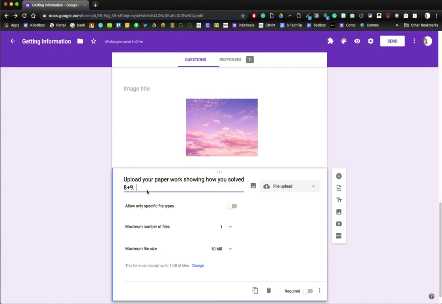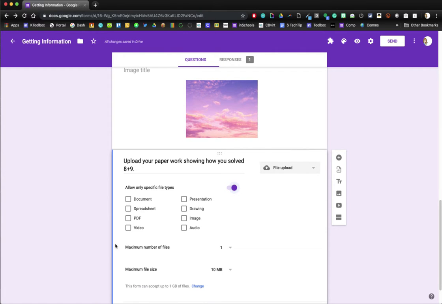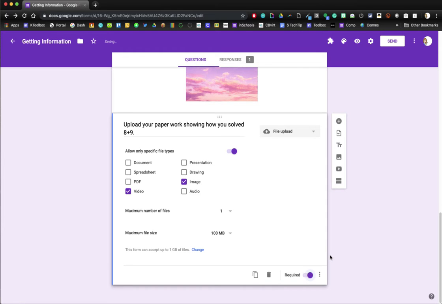So here I might say, upload your paper work showing 8 plus 9. So I've given the stem, I told students what I want them to do, and I want to limit this to specific kinds of files. So I want to say students could record a video and students could send me an image, but those are really the only ones I want to get from them. The maximum number of files, I only want them sending me one, and I don't want huge files. So I'll say that 1 megabyte is the biggest amount that I want to accept. I don't want kids trying to send me all sorts of other things. So we'll make this a required question.